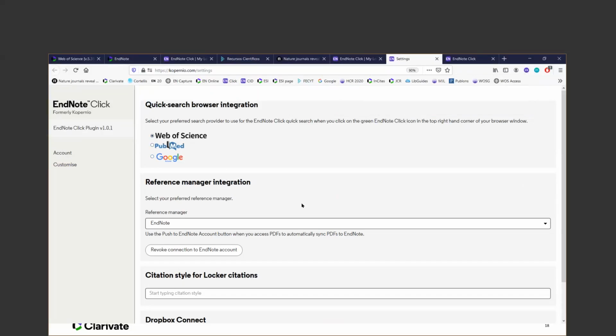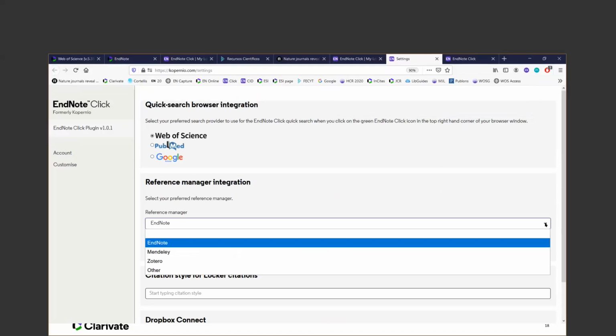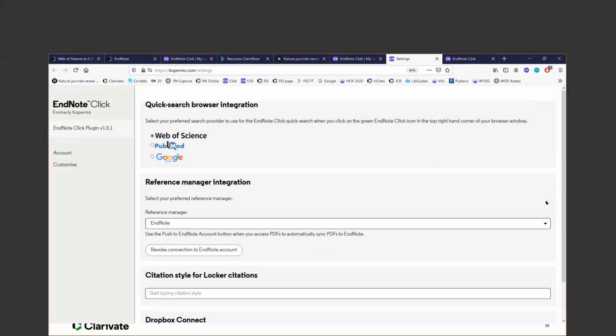I can also integrate with my preferred reference manager tool. I have chosen EndNote. This is the one that I'm going to explain today, but there are other options and more things that I let you discover.